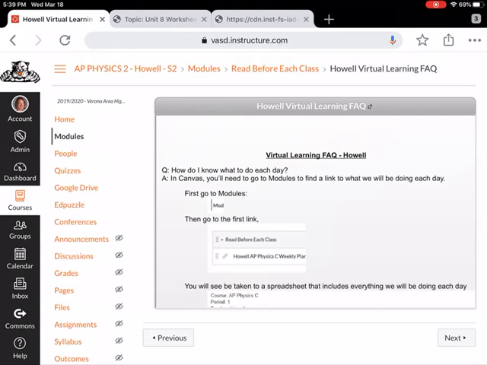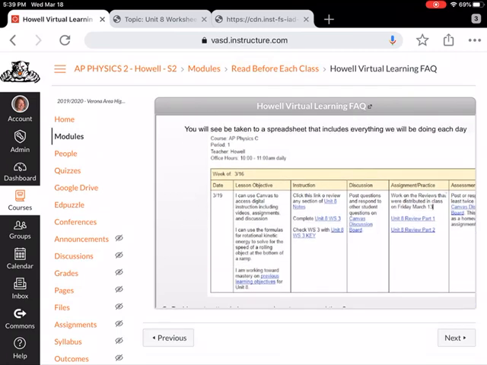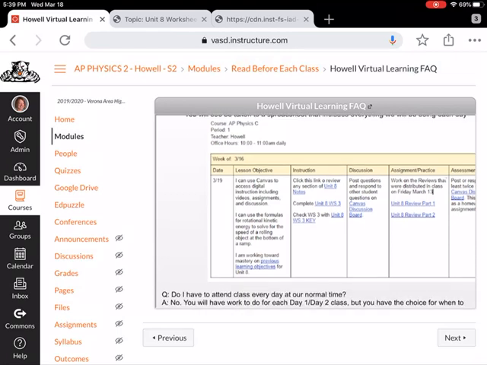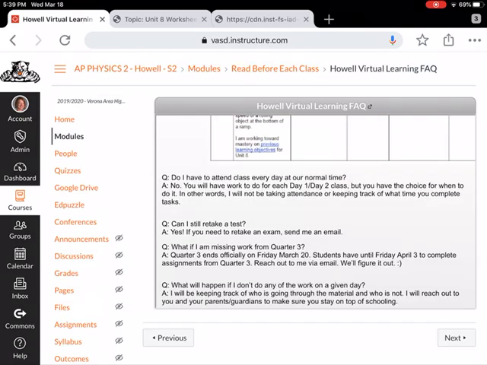Question number 1, how do I know what to do each day? In Canvas, you'll go to Modules, and you'll find a link to what we're learning each day. You'll go to the first link. This says AP Physics C, but I think you guys know you're in AP Physics 2. And then you'll see a spreadsheet that includes everything we're doing each day with hyperlinks. You'll also see office hours. I will be immediately available between 10 and 11 daily. Honestly, I'll probably be immediately available all day because I'm hanging out in our home office all the time with multiple screens and phones and so forth. But those are my posted office hours of 10 to 11 each day.